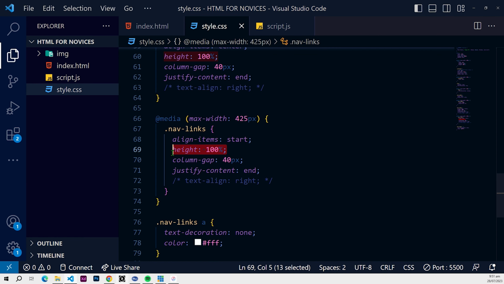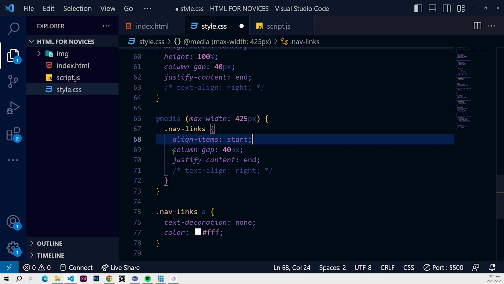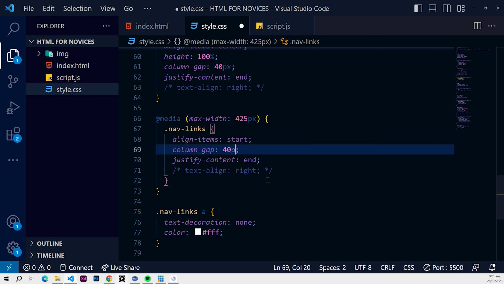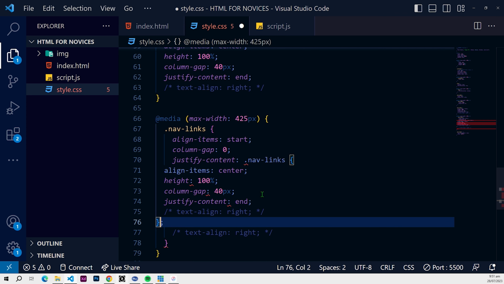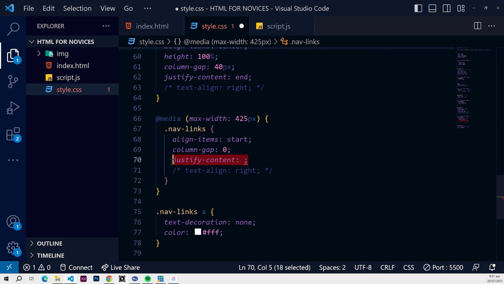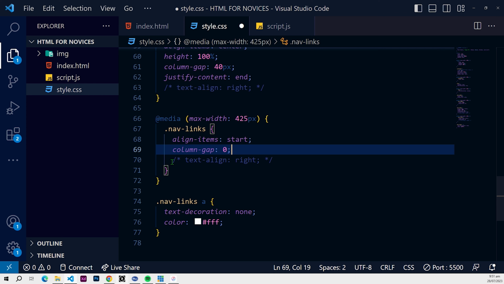The height is going to stay the same. Now this column gap, maybe I want to set it to 0 because we are not using column gap now. And I can justify content. In this scenario, justify content will do some vertical alignment. So I think I'll take it out because that's not the focus now.